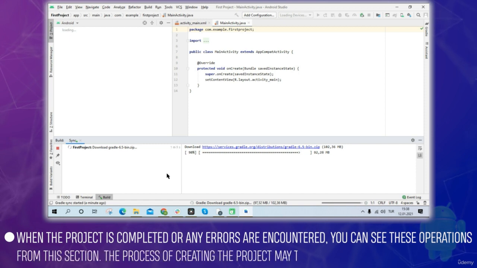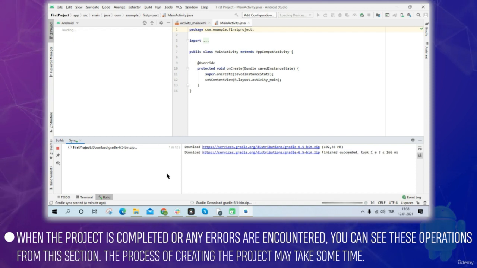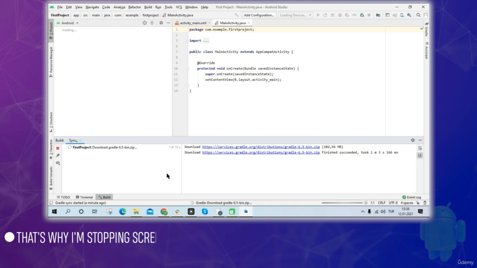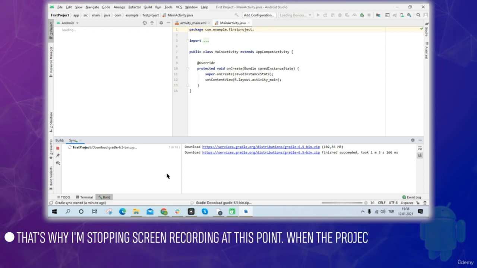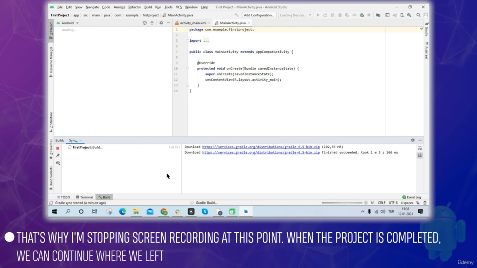So the process of creating the project, like I said, may take some time. That's why I'm going to just stop the screen recording at this point. And when the project completes, we'll continue where we left off.